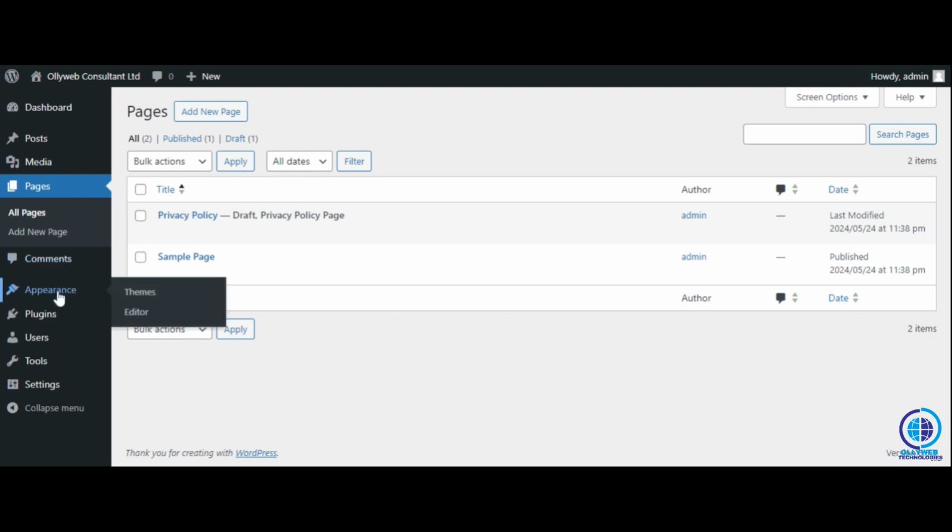Then the appearance menu. Appearance menu is a section that shows the themes we want to use for the website. Once you come to appearance, you will see themes and you will see editor. Editor is if you want to edit the website's layout. That means you are good in coding, you come to editor and edit it. If you are not good in coding, don't come to this editor and edit it. Just stay where you are.